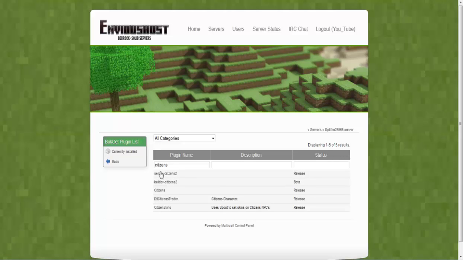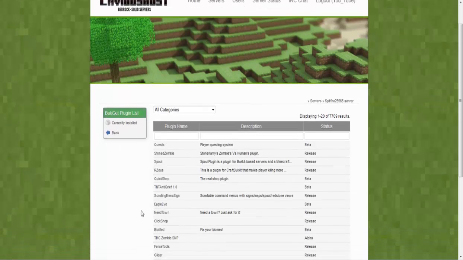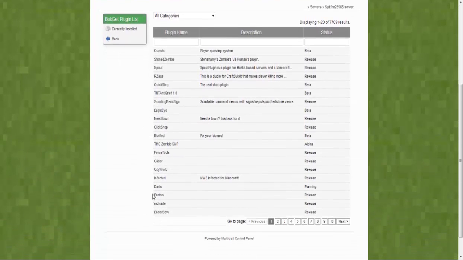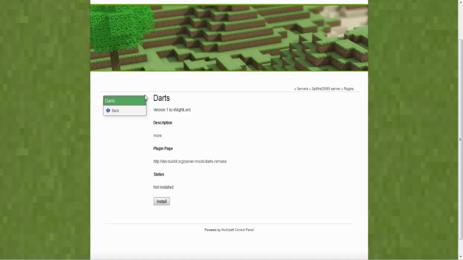A few moments later, we see that we have these options. Say we are not searching for Citizens, we want to go back to the main list. We're actually going to install a plugin created by a friend of the channel, Darts. All right, from here, we can see the version number and who it's by, a description of the plugin, and the plugin's page in case we want to go and check out the plugin.